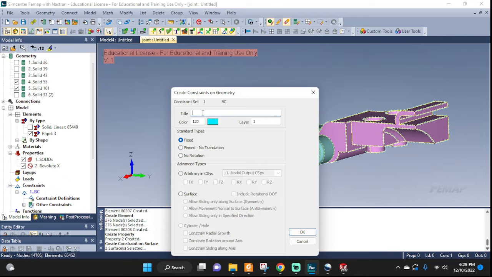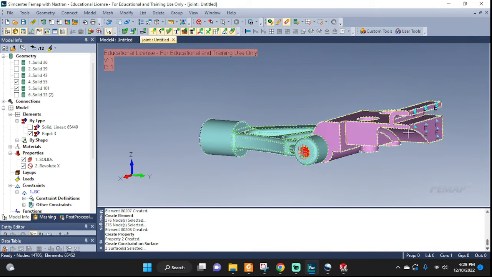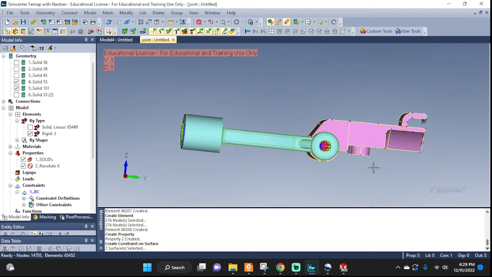Alright, so let's see, call it wall. Fixed, yeah, fine. Okay, there you have it. There's our Fs. And we can see our rigid body elements. Very good.